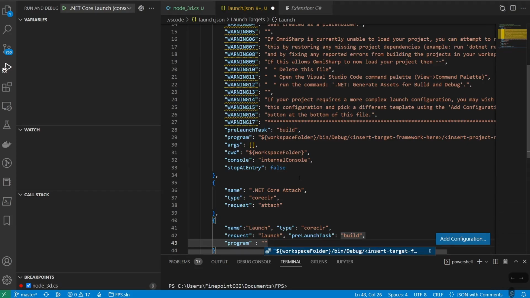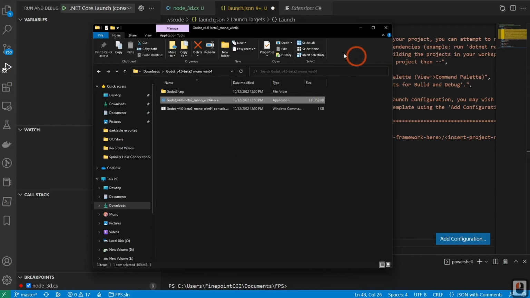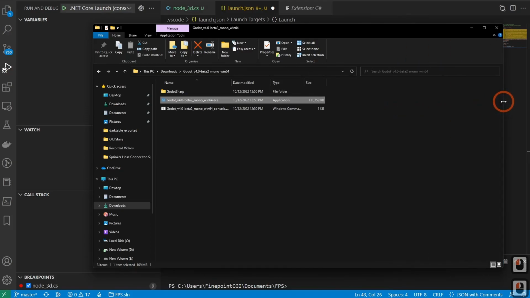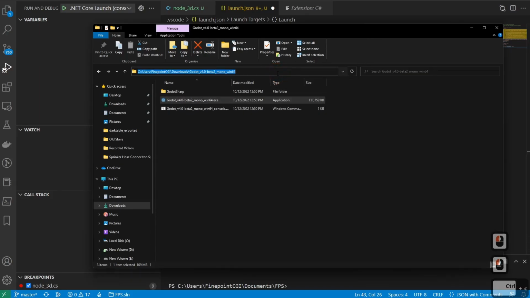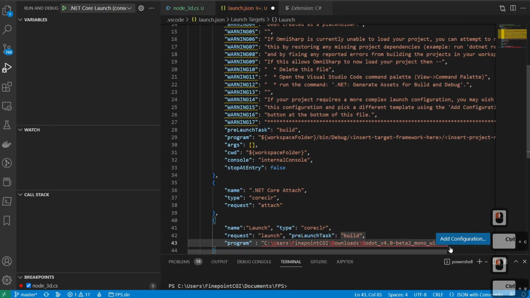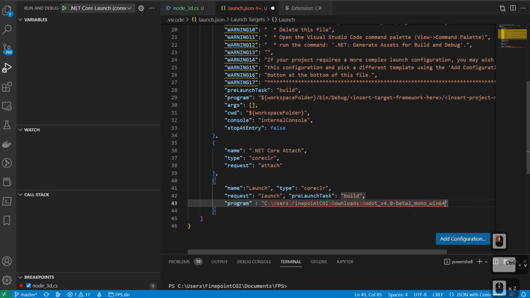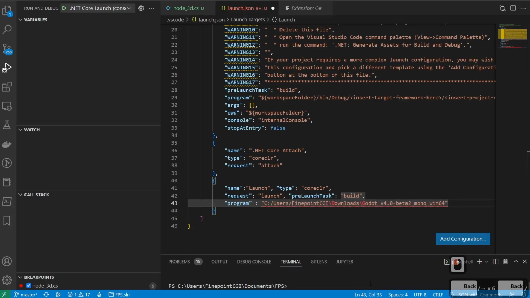Now, this is where things will get kind of difficult, okay? What you need to do is you need to go out to wherever you have Godot installed. In my case, it's C users, Finepoint CGI downloads, Godot 4 beta 2 Mono Win64, okay? Your guys' path could be something different, but in my case, this is where it's located. Now, you're going to copy this path, so copy it, come in here, paste, and we're going to need to change these guys to backslashes like this.